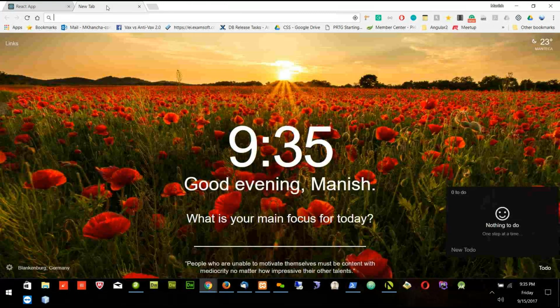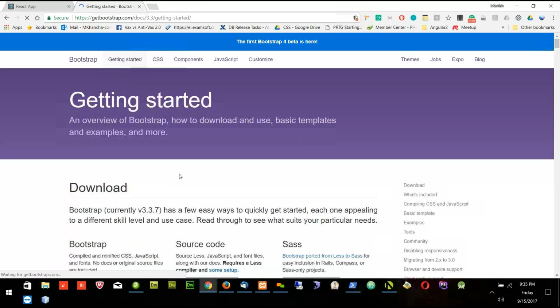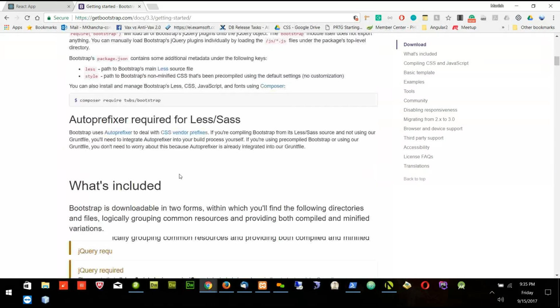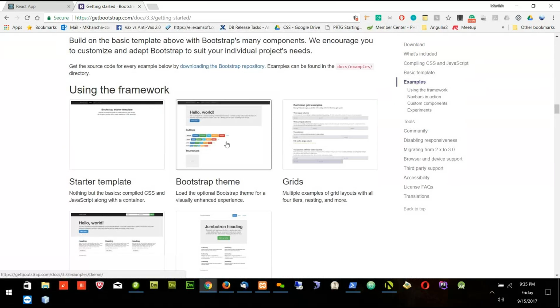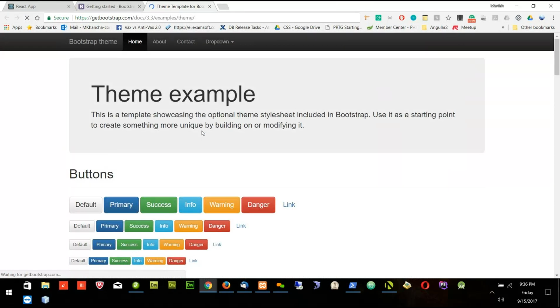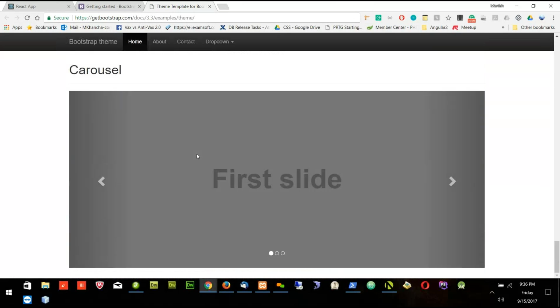Now let's again go to get bootstrap and try to get another template. So I'll go to getbootstrap.com and I'll go to get started, and then I'll go down. Now we will use this second template. I will open this in the new window. So this is another template. We'll try to use this one.